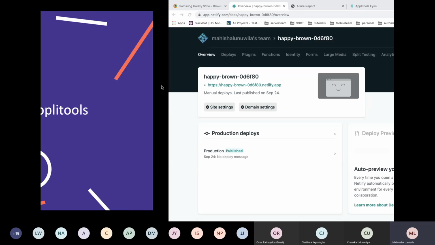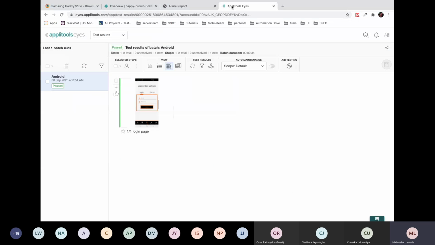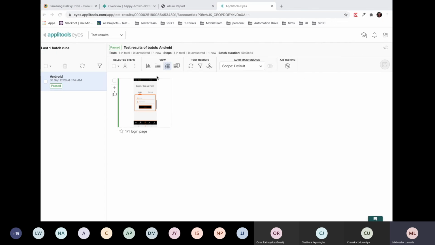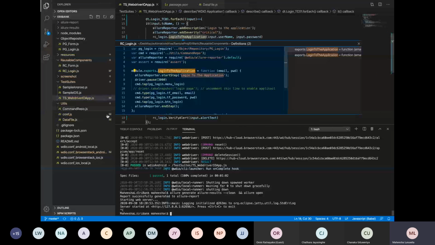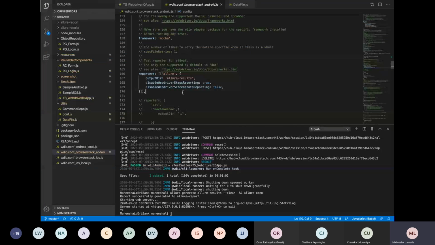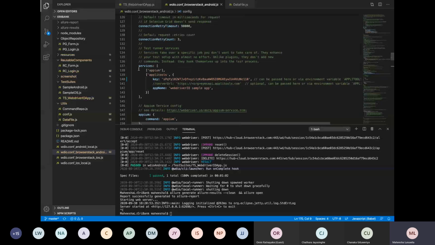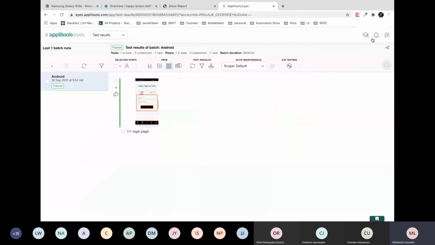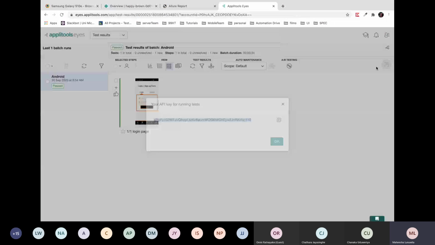First of all, you need to have an Applitools account, and then what you have to do is, in our conf file, under services, we need to give this set of capabilities. For the key, you can find it by clicking on my API key.